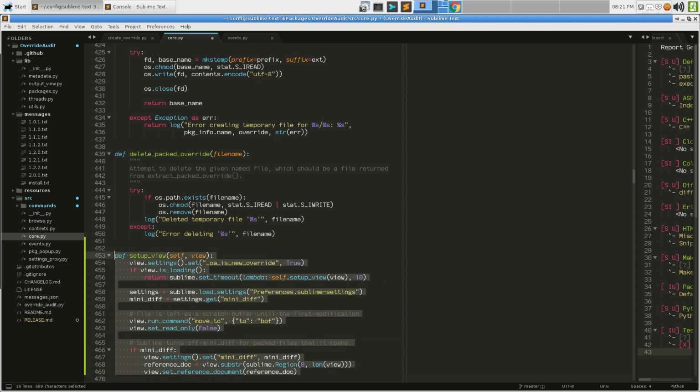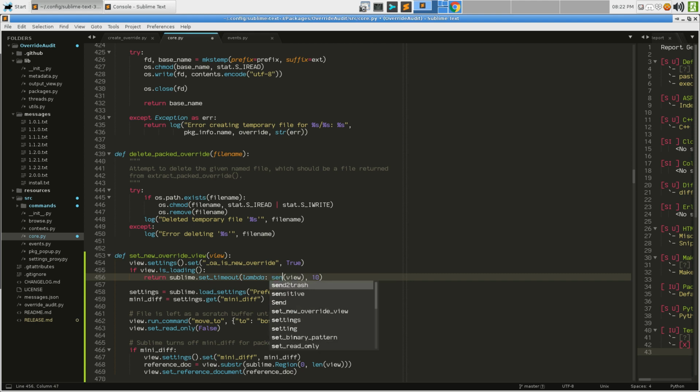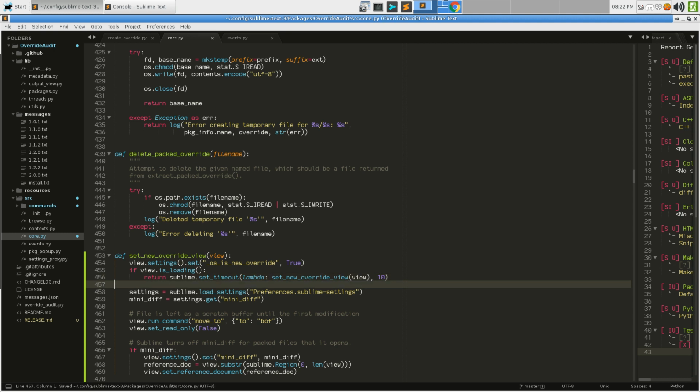And this would be named setup new override view. It wouldn't have self as an argument. It would apply that setting. And what it would invoke is not self.view, but setup new override view, like so. There we go. Just to double check. Okay, it wasn't in the autocomplete because I hadn't saved the file yet or something.